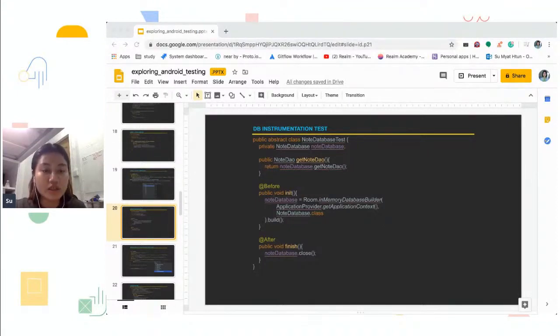This is the first instrumentation test for the database. We just need to open the database and get the node DAO. Remember, we are using JUnit for these tests. Keep that in mind.